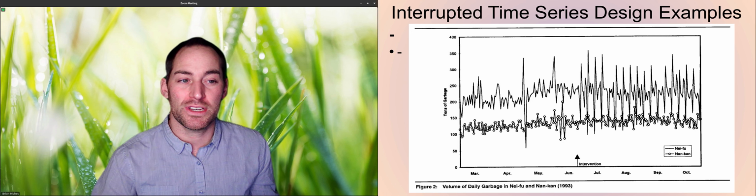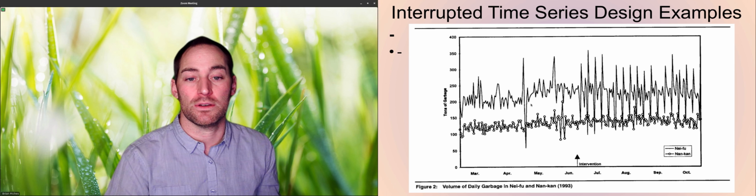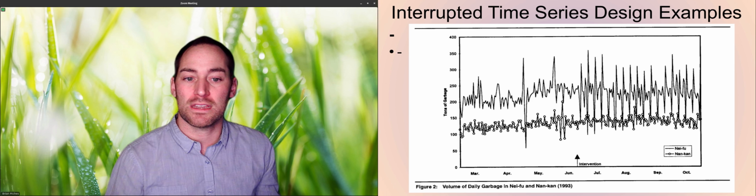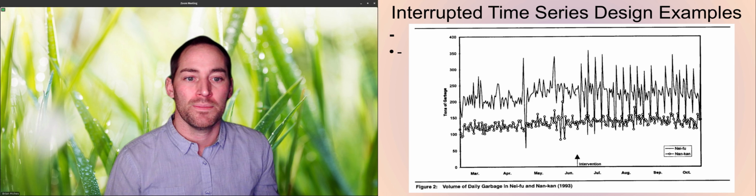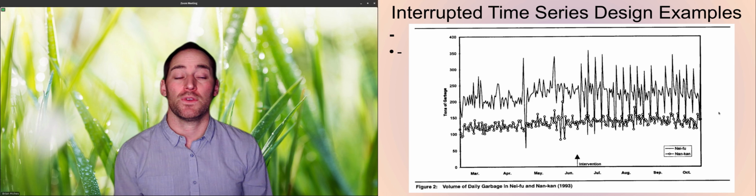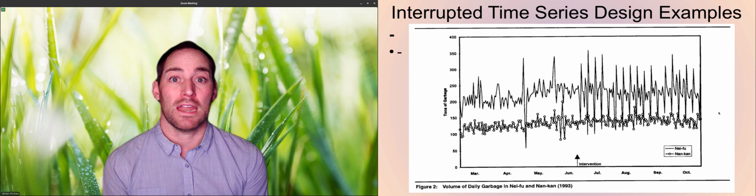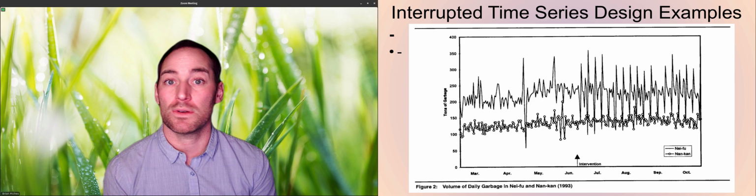So this intervention didn't work, but it's a really good example of a really great interrupted time series design. You've got a long baseline for two similar places. You've got a long treatment for both places. So you could do this if you wanted to compare maybe two cities on their marijuana laws and how it leads to, is it causing increased or decreased use?